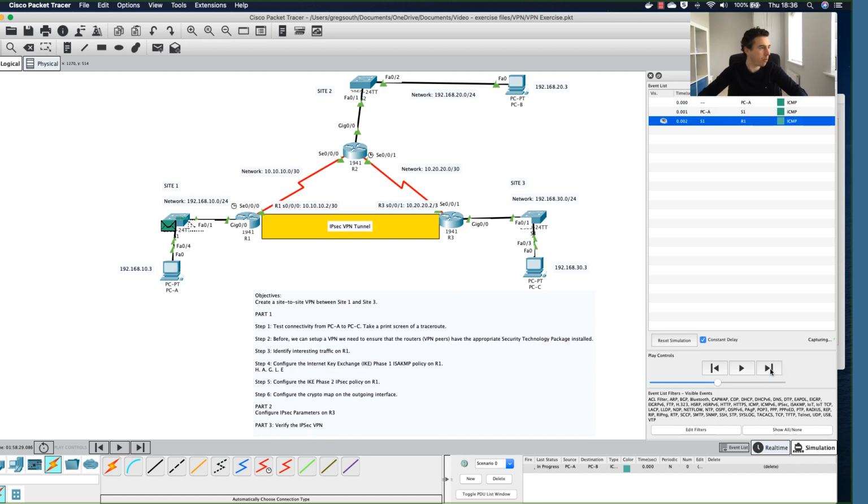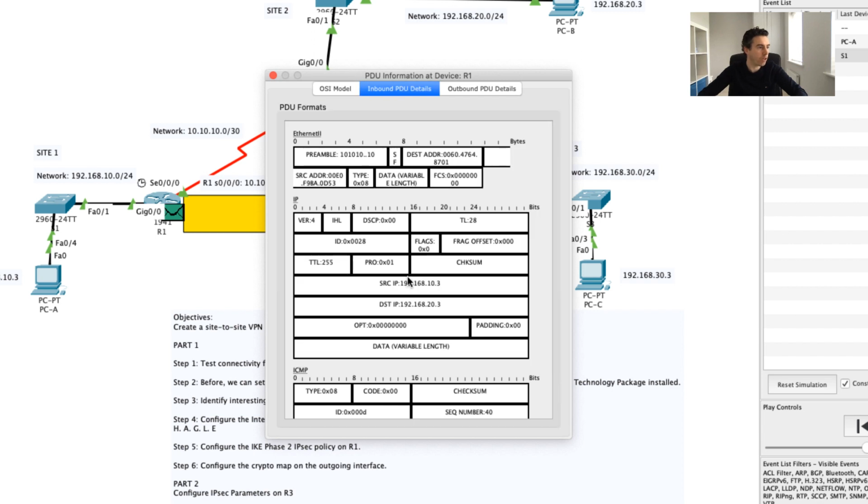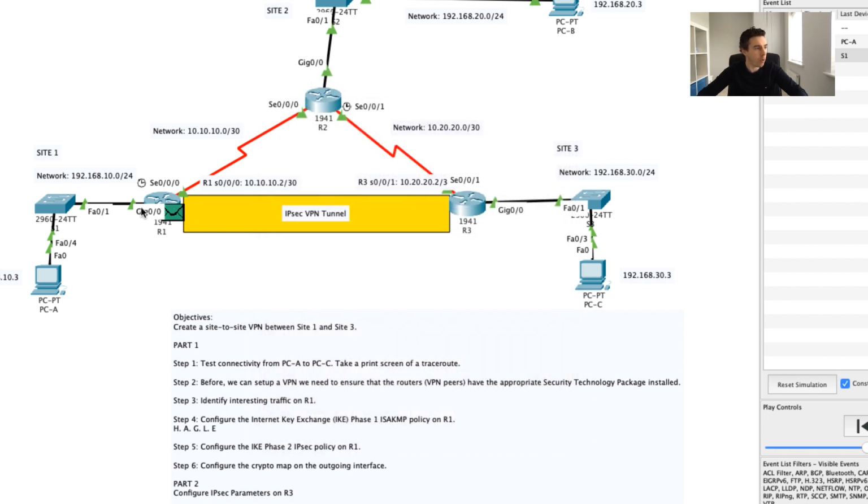So for example, when it gets to this router here, notice what it won't do is encrypt all the traffic. Look at the traffic that leaves. There's no extra header. There's no encapsulating security payload being added on here. Why not? Because remember, going from the 192.168.10 network to the 192.168.20 network, we didn't set that up to be encrypted traffic. Only between our site 1 and our site 3 is our encrypted traffic.